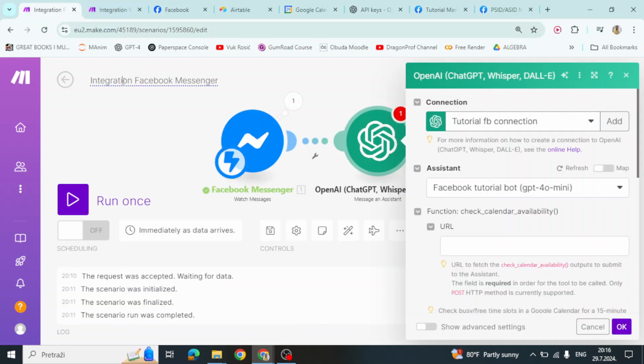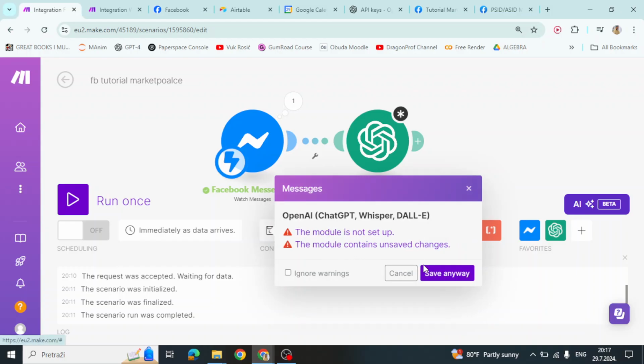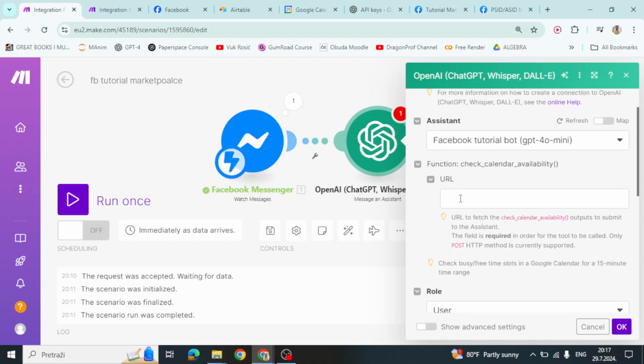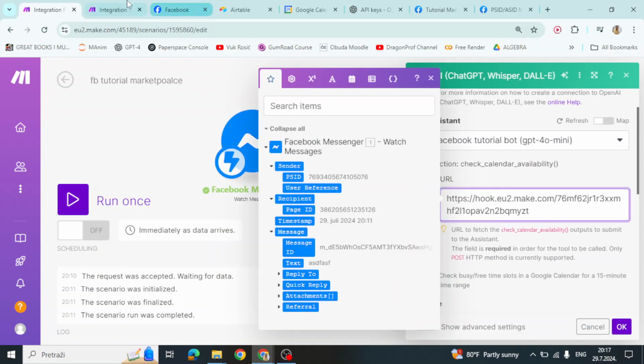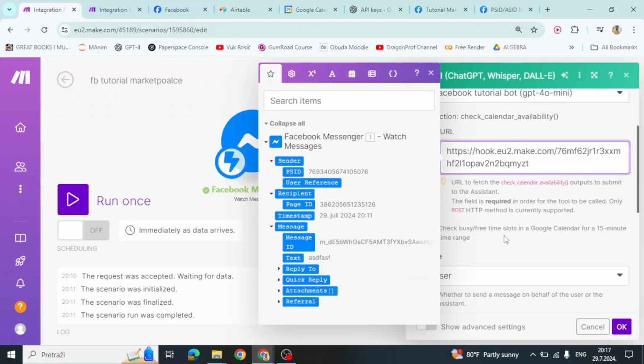And then let me also say Facebook tutorial marketplace, and then let's click save. But it doesn't let me save because I didn't set this up. So let me click here, URL. So I copied this webhook. So I click here, copy address to clipboard, paste it here.